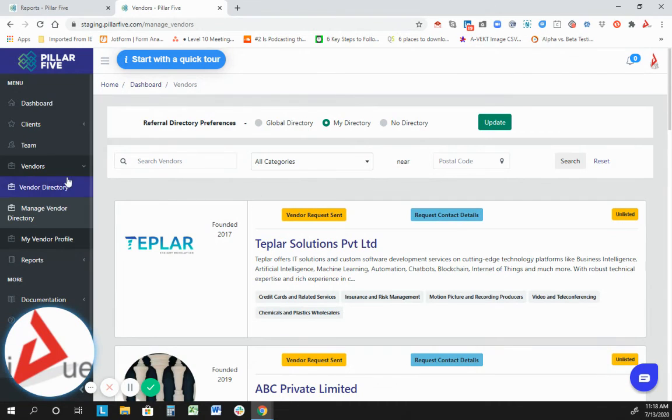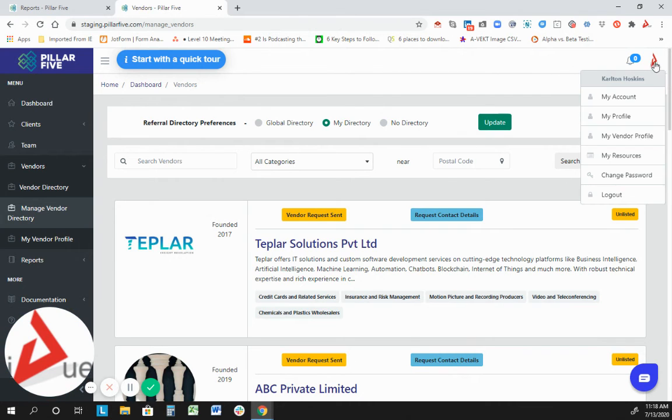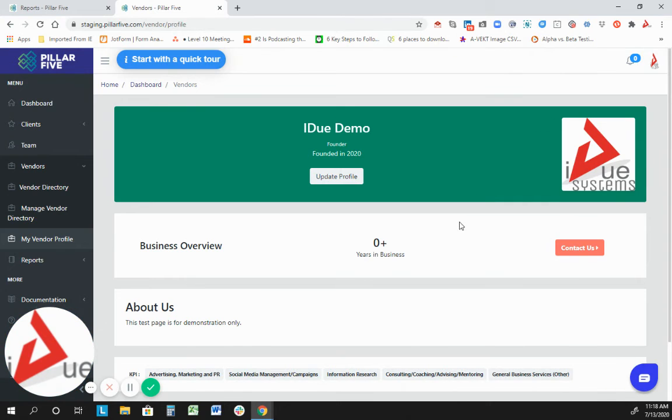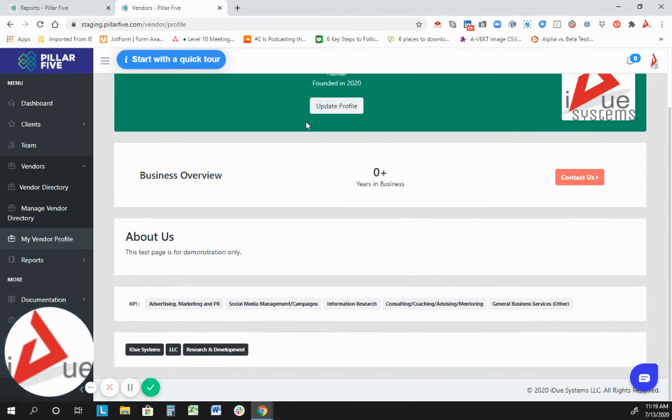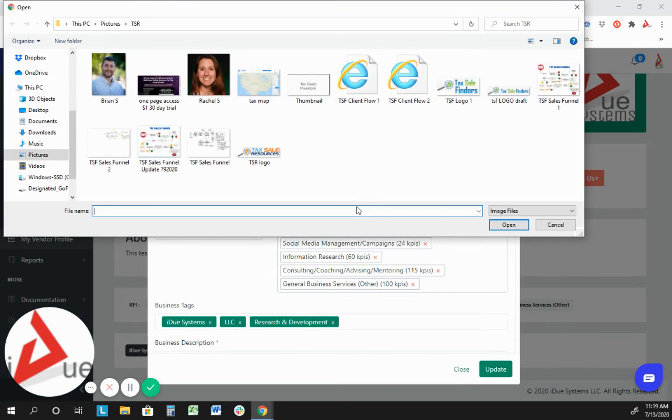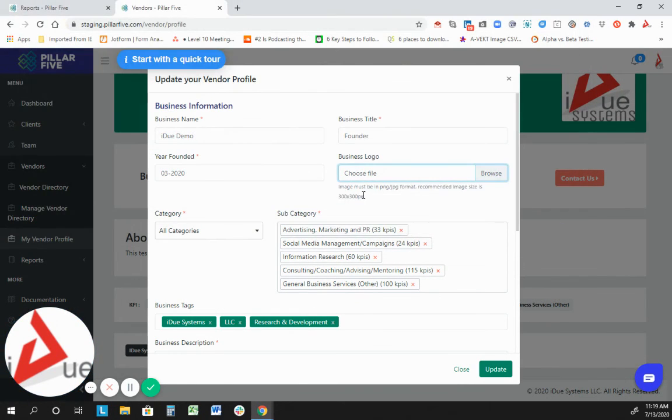Now let's show you how to add yourself to the vendor directory. Now you can go there from the Manage My Vendor Profile view here, or you can go to my vendor profile here. Okay. And then from here, you just click Update Profile. You get to put in your name, your title, the year the company was founded. You can choose your logo. Simply click in here. It's got to be 300 pixels by 300 pixels.